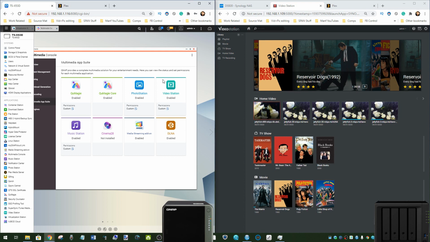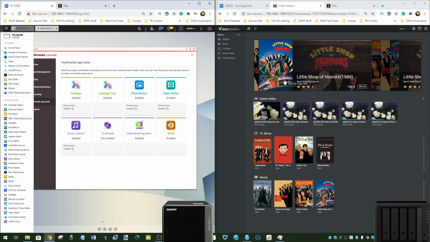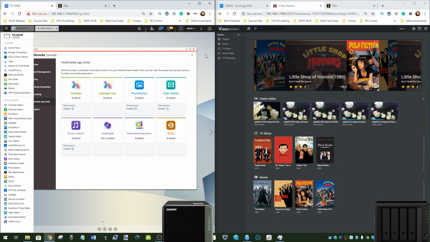And remember that both of these are applications that are rolled in with your NAS. Whether you buy QNAP or Synology, you're going to get a great video tool nonetheless.